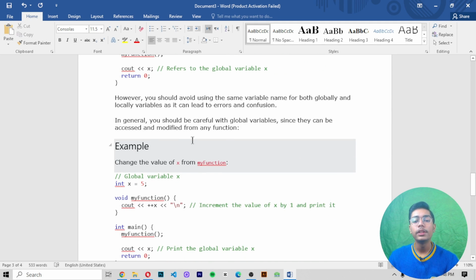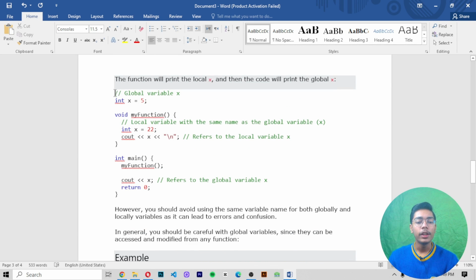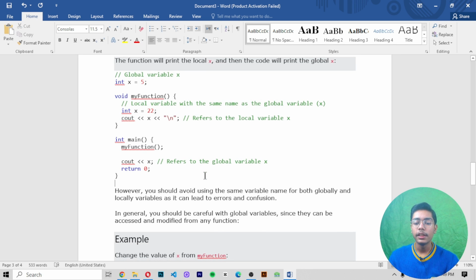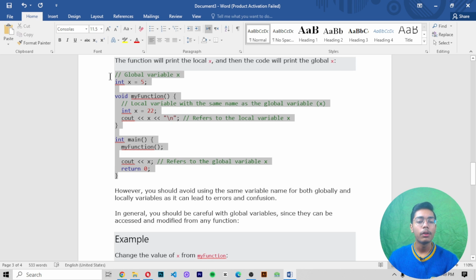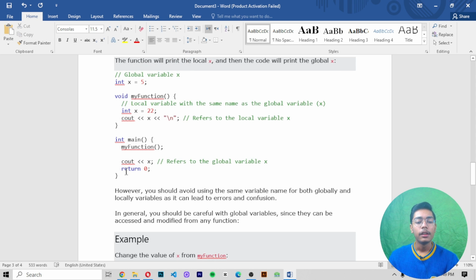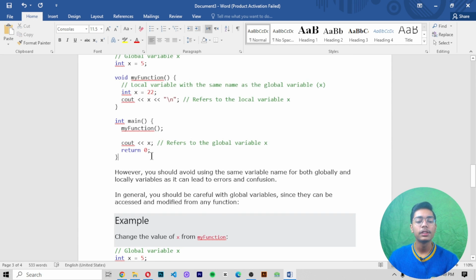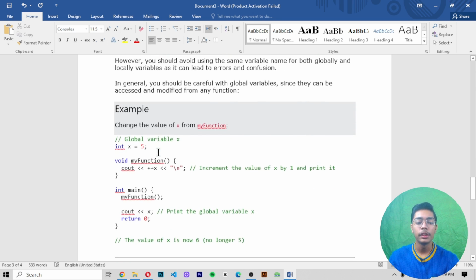However, you should avoid using the same variable name for both global and local variables as it can lead to errors and confusion. In general, you should be careful with global variables since they can be accessed and modified from any function. It is just saying that you can use this type of thing here, it's your choice, but if you're a beginner and you're using these things, it can lead to errors or it will be confusing for you. So it is just referring to the fact that you can use these things for example, but not compulsorily. It's not really recommended by C++ to use this, but you should be careful with global variables because they can be accessed and modified from any function.